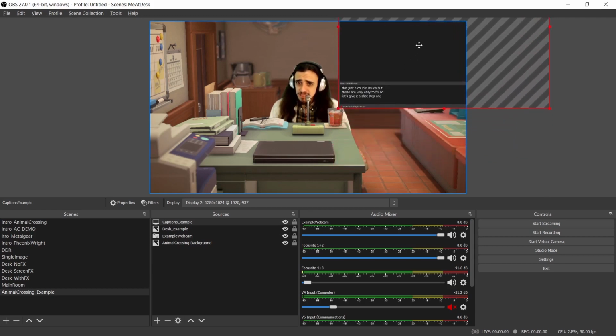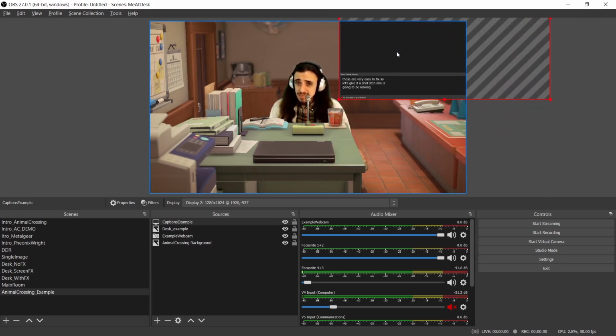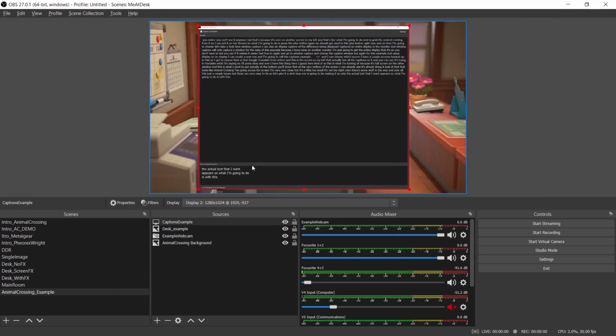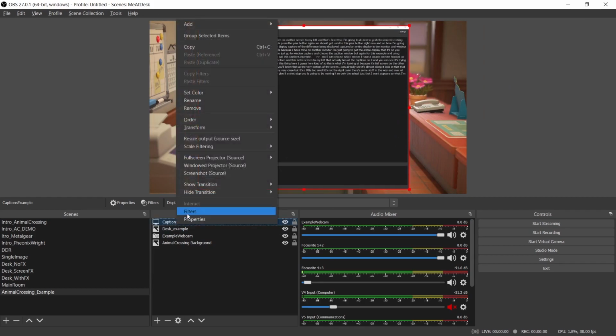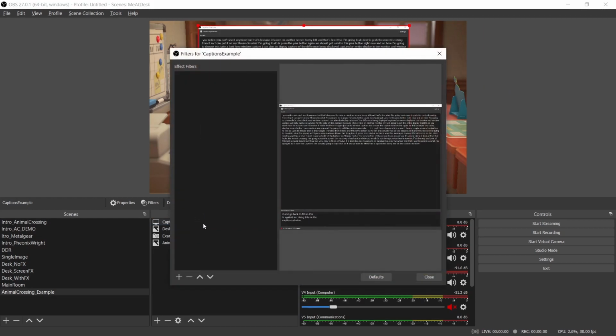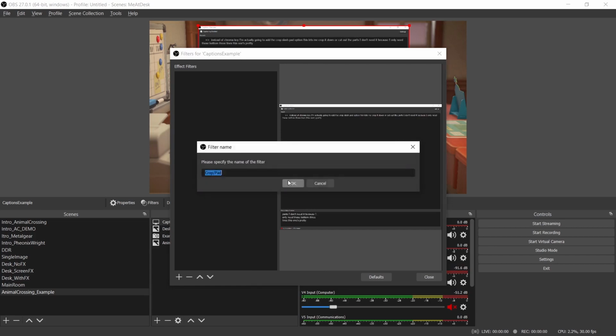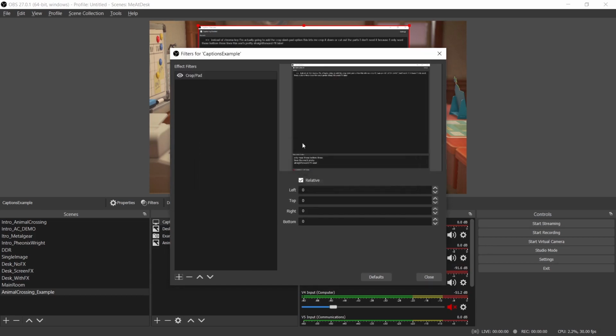Step one is going to be making it so only the actual text that I want appears. So what I'm going to do is with this captions, I'm actually going to right-click on it and go back to filters. This is, again, me doing this on the captions window. On the captions window, I'm going to add a filter. And instead of chroma key, I'm actually going to add the crop/pad option. This lets me crop it down or cut out the parts I don't need. And because I only need those bottom 3 lines, this one's pretty straightforward. I'll label it crop pad, and that's fine.